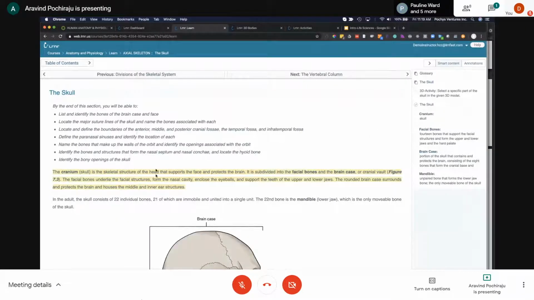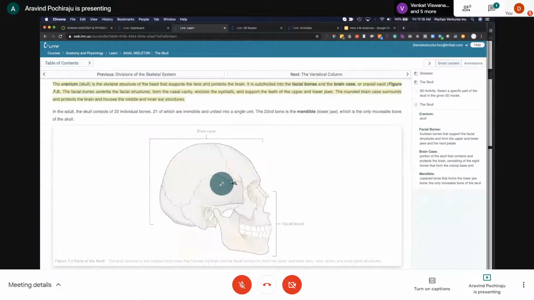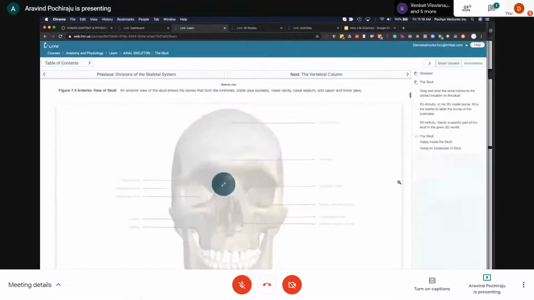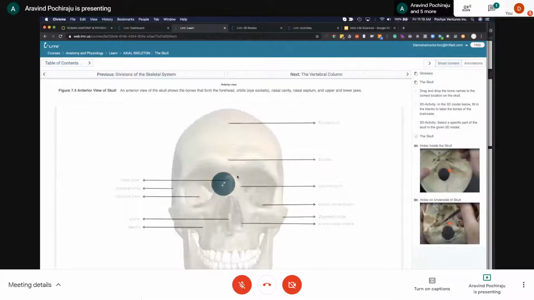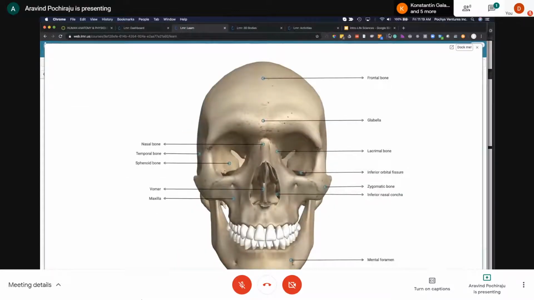This is your OpenStax text. What we are doing is replacing these images with more of these images. These images can be opened in a new window. Let's close this. They can also be docked.